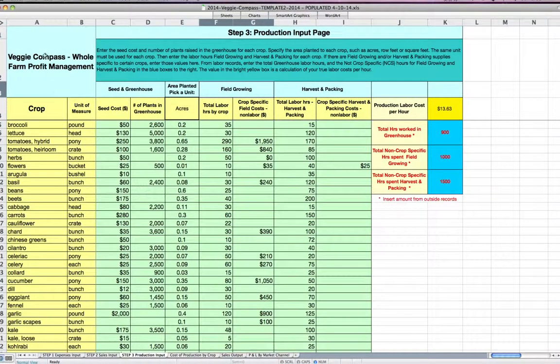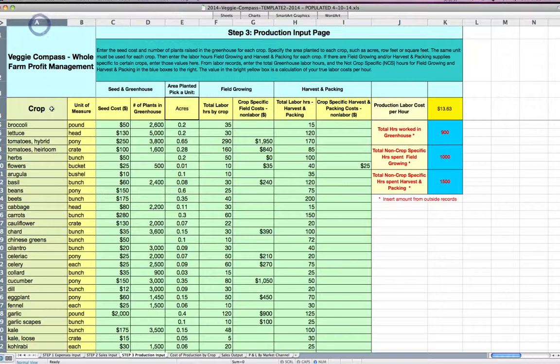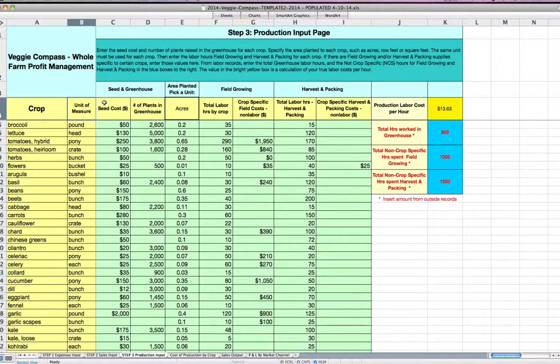You'll notice the crop list in column A, same as before, and the unit of measure in column B that have automatically been brought over by Veggie Compass from the sales input sheet. The first section of this production input sheet asks for seed costs per crop and then the number of plants, if any, that were grown in your farm greenhouse. You were reminded on the previous sheet, on the expense input page, that purchased transplants go into the seed cost column. They are not a greenhouse expense, so they do not go in column D.